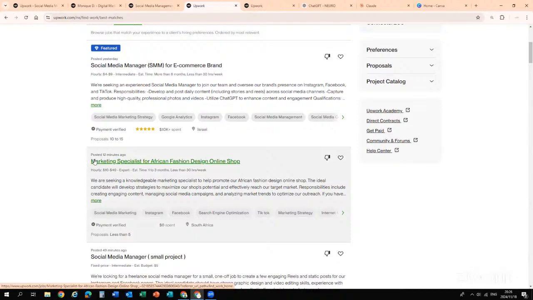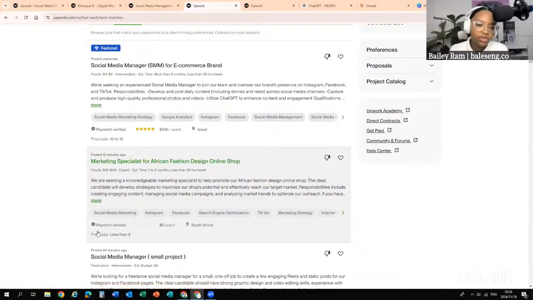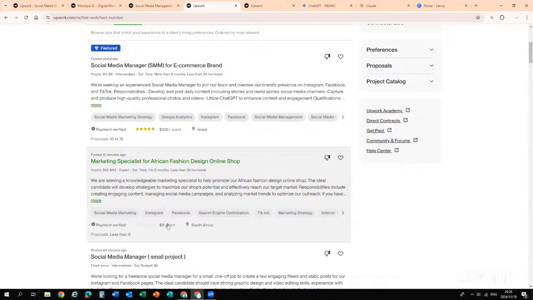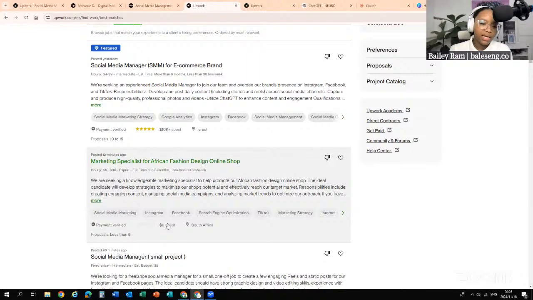But they haven't spent any money. Is that a red flag or not? Yes, that just means they're new to the platform. It's not a red flag, but we could put them to the side.